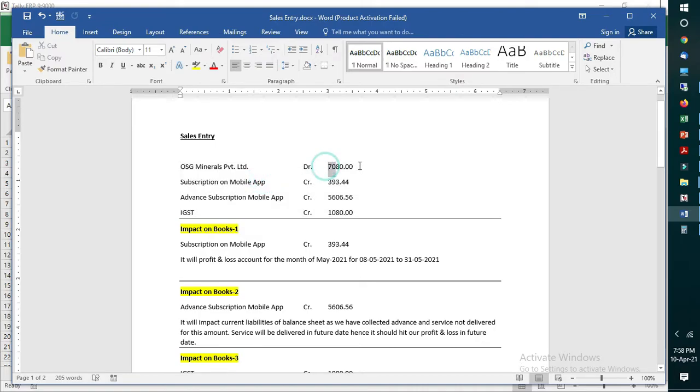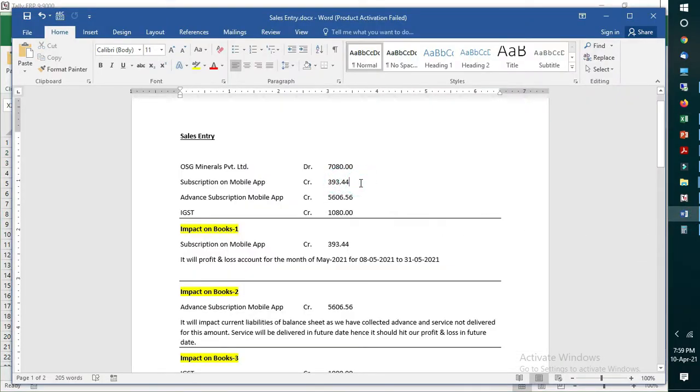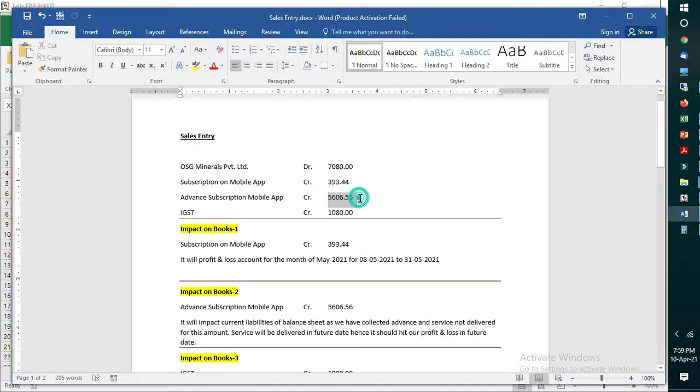So it will debit the customer with the complete amount which we have collected, or are going to collect, 7080, that is 6,000 plus tax. The sales amount, the 6,000, will bifurcate into two ledgers. One is this month's charges, as we started the subscription in May. There are some charges from 8th May to 31st May, that amounts to 393.44 daily. We calculated on the basis of daily rate into the number of days, and the rest, 6,000 minus this amount, is basically an advance given by the customer.